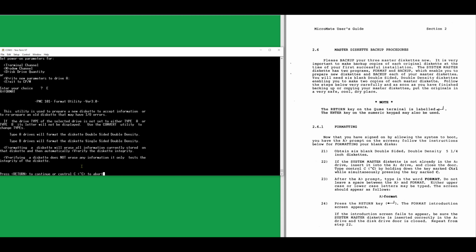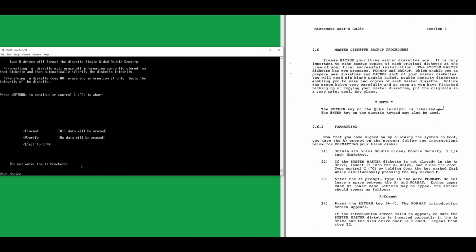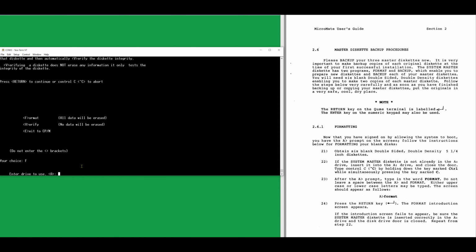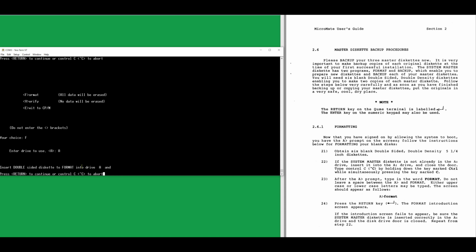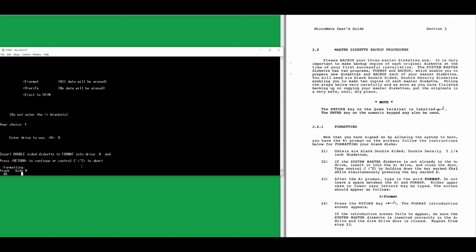So, a nice little header. You're going to format a disk. What do you want to do? I want to format drive A. Put a disk in drive A. Let me pull out the master boot disk and we'll put a disk in drive A. Close it. And it'll go through and format this disk.